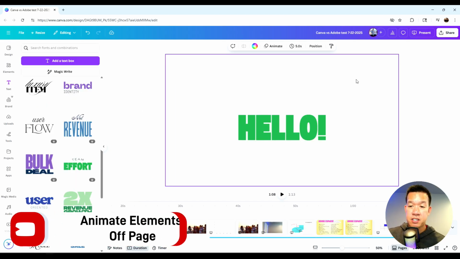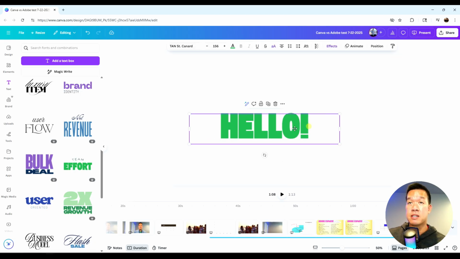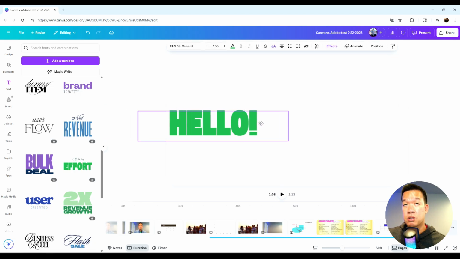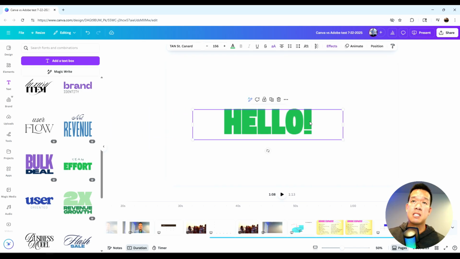All right, so the next feature is something called animate elements outside the page. There's a different way to do it in Canva. At least within Adobe Express, there's a checkbox where you could have an element like this, or a text box, that would just slowly move onto the page from outside the page, and that was a checkbox. But here in Canva, it's a little bit different.